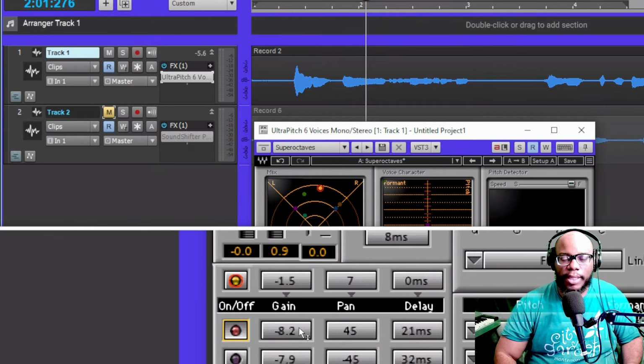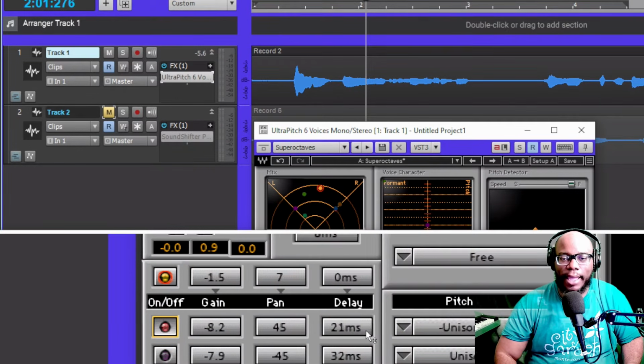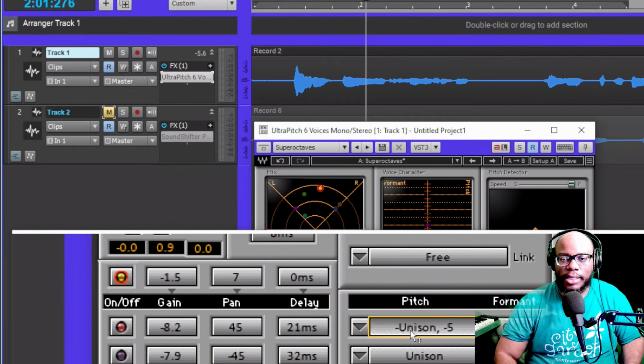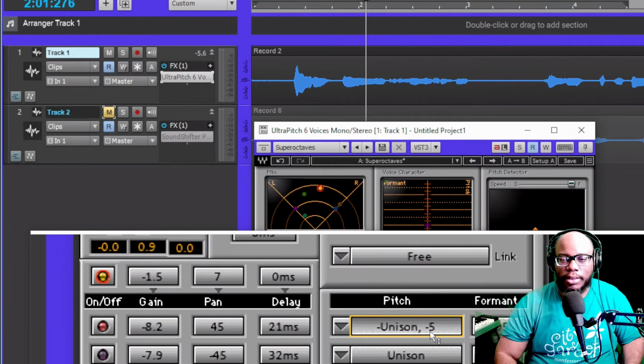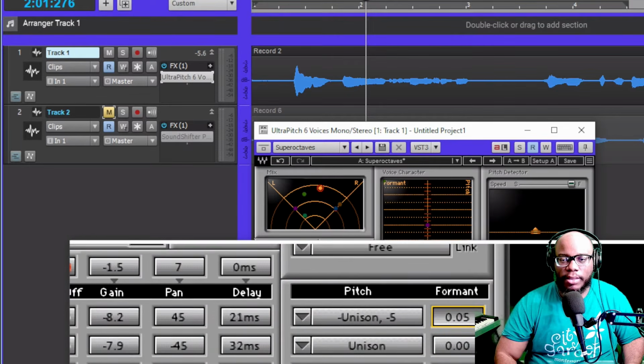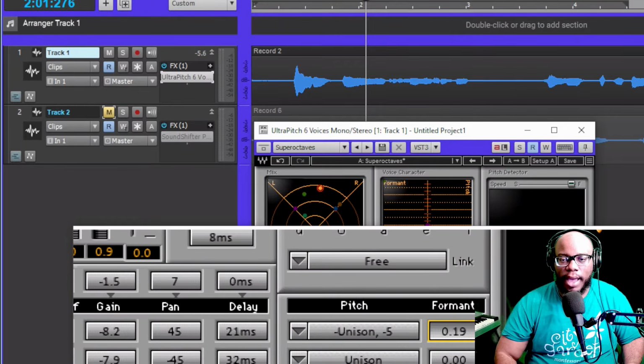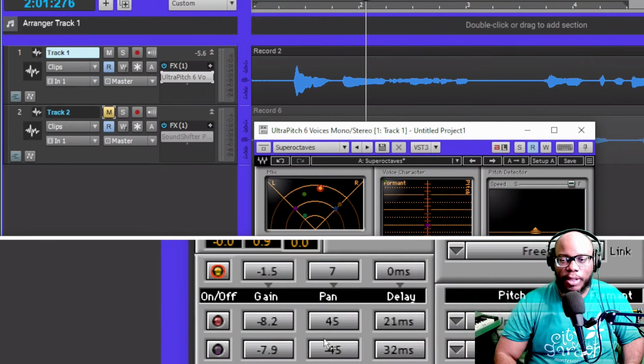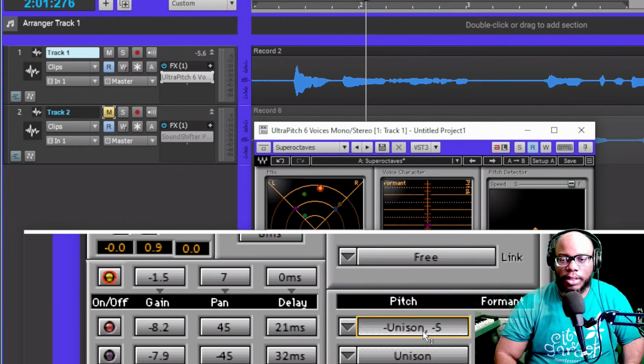And then you can see over here when it talks about the pitch. First of all, it talks about the gain, it talks about the pan and the delay, and it talks about pitch. Right now it says it's set at unison -5, all right? And then the formant, I can adjust that. So I can make it sound more nasally, more darker toned, all right?